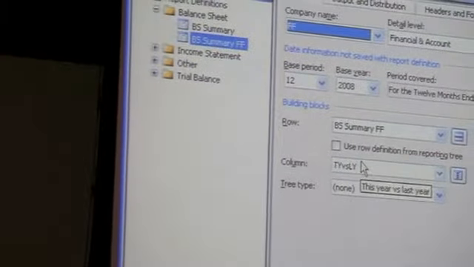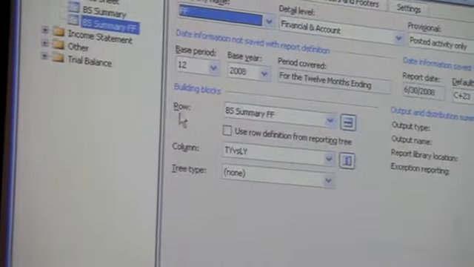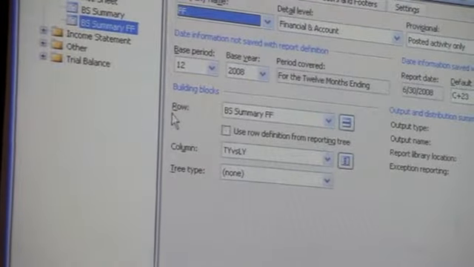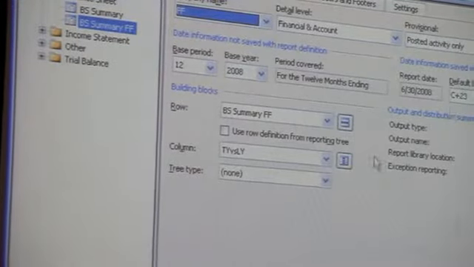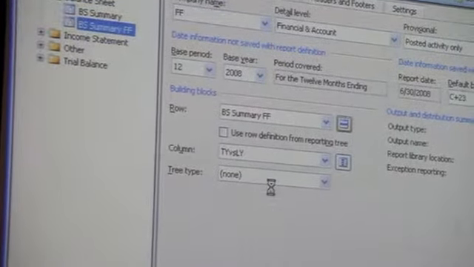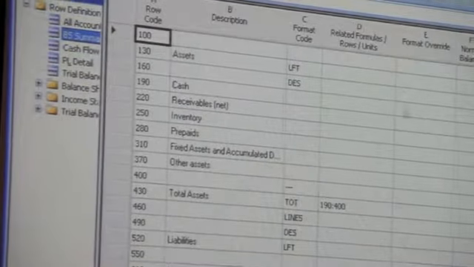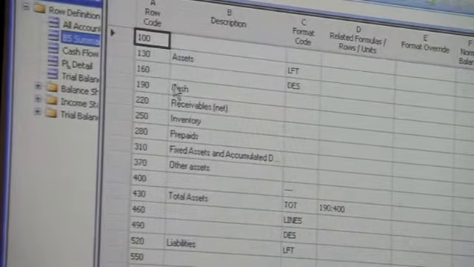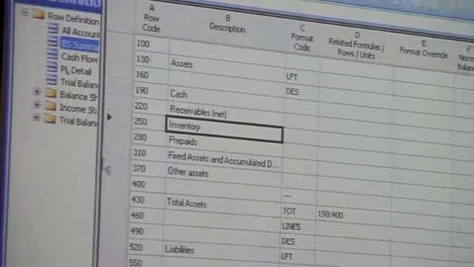Very similar to FRX, the Management Reporter reports consist of a certain set of building blocks. The first item is the row definition. If I click on the row definition, you'll see that this is telling you what's going into each row. Before, I drilled down on cash, receivables, inventory, and so on.